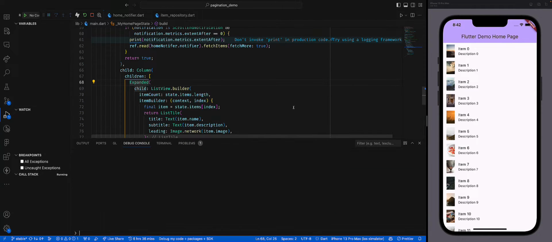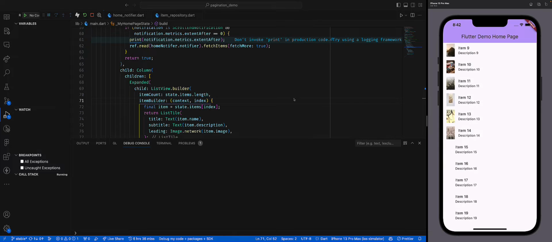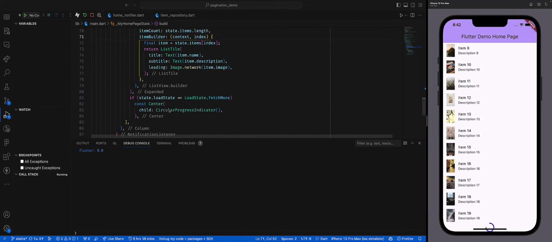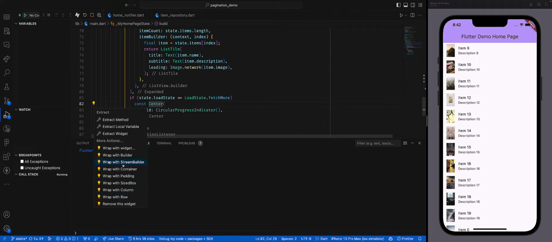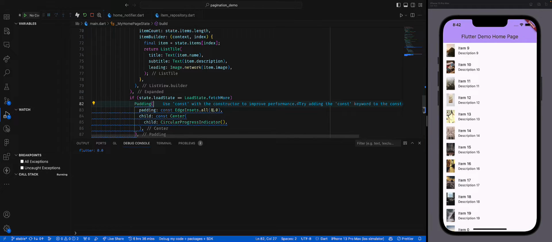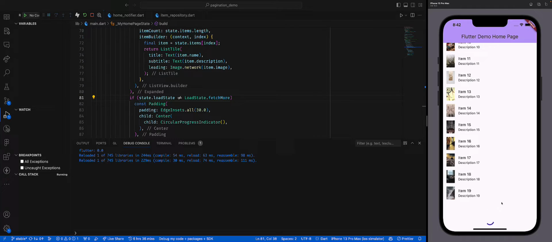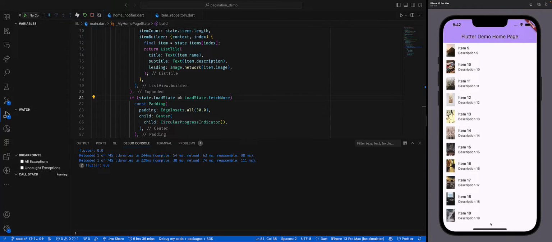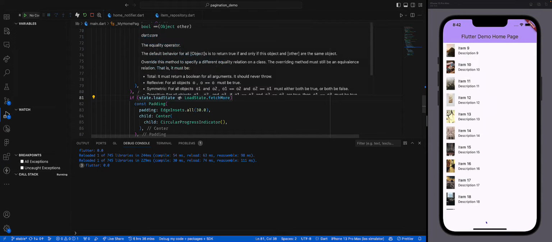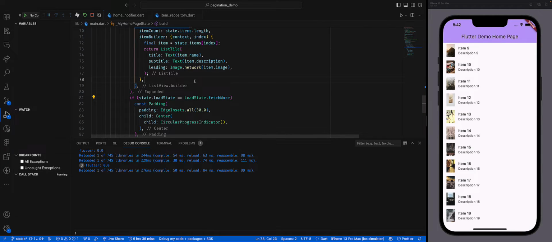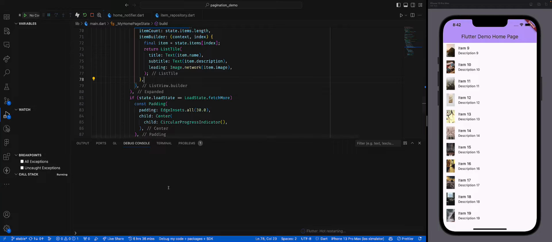Yeah, so now if we scroll to the bottom, let's also add a padding around this, padding, let's say 30. And then let's just negate this and then let's see what it shows. So you guys can see that it's showing something here that it's loading. So we're just going to set this to be equal to fetch more. So now let's restart our app and then let's try to fetch more data.